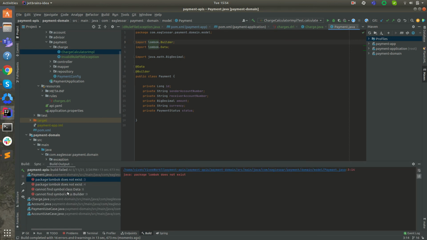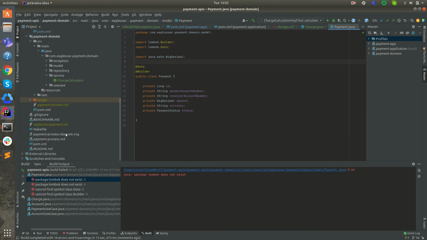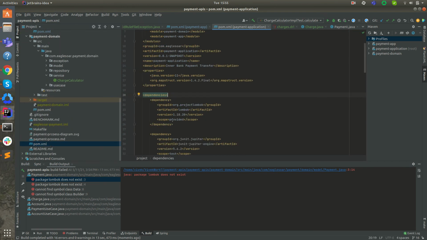Sometimes my IntelliJ gives this problem. Okay, why is the Lombok not provided because of the provided? So this guy is not enabling the Lombok. What is the problem? Let me just remove this provided for now, and let's see what's the difference.